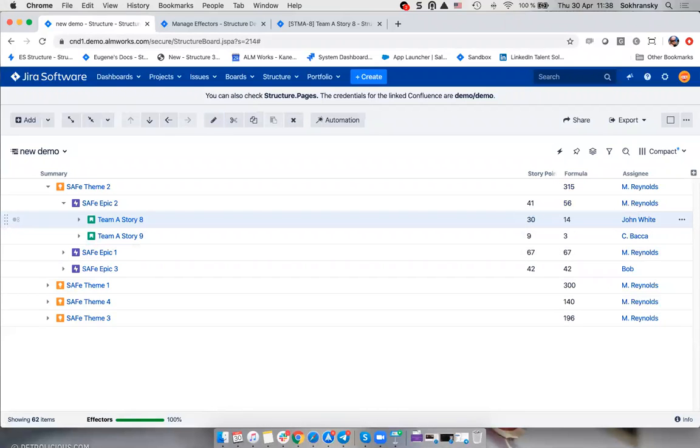So it doesn't matter where you change it. As soon as you open the structure, you get the real-time value, and the formula is updated as well. So I hope that answers the question.